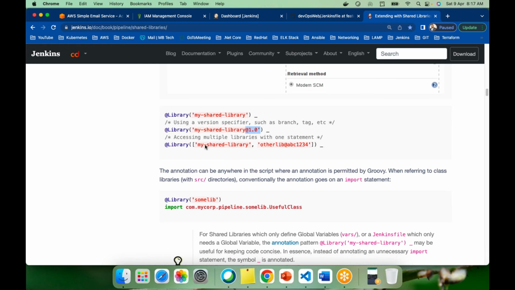Another way is accessing multiple libraries. Suppose in our organization we have one, two or three libraries created by different teams. I need one functionality from team A's library and another from team B's library. I can specify the library names over here like this. So you can follow these three ways.